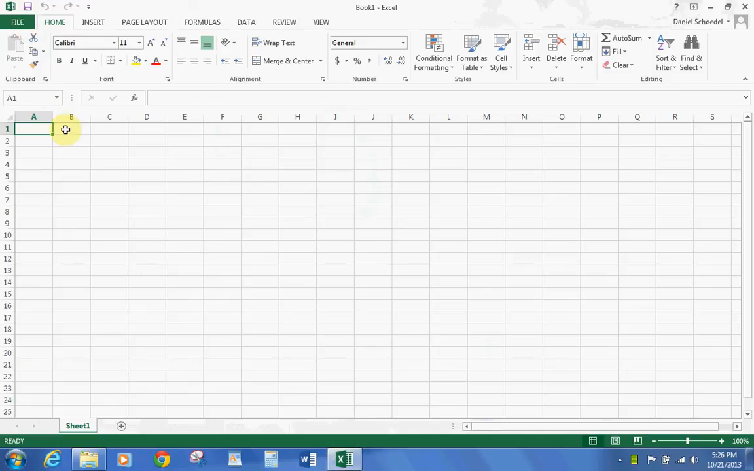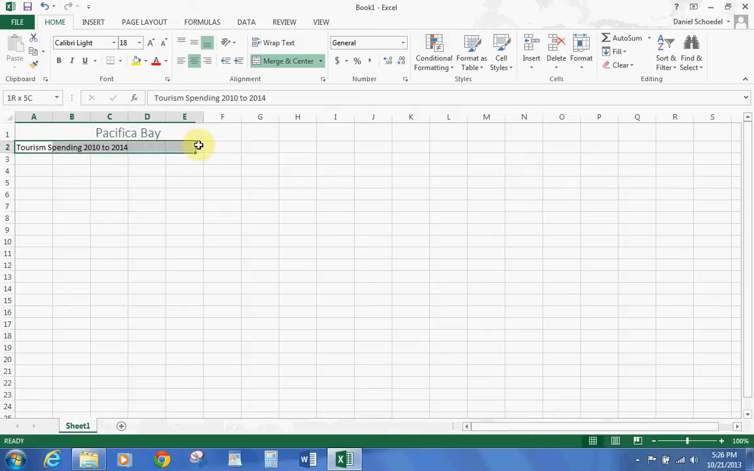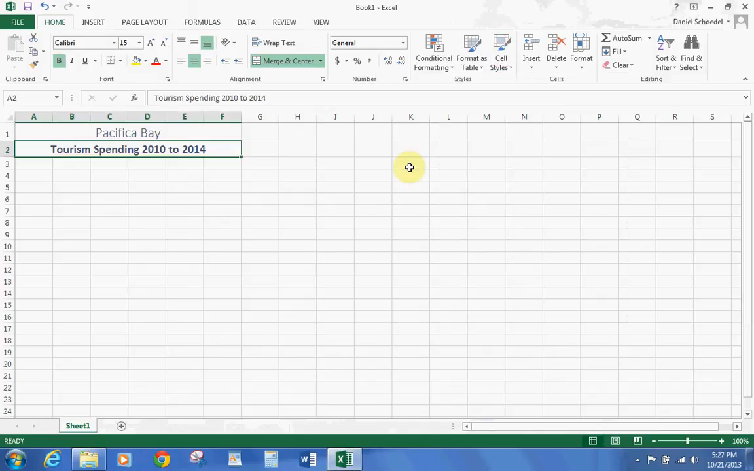And let's go here, type in Pacifica Bay. And then we're going to type in tourism spending 2010 to 2014. Okay, we're going to go ahead and A1 over to F1 and merge and center, cell style title. A2 over to F2, merge and center, cell style heading 1.